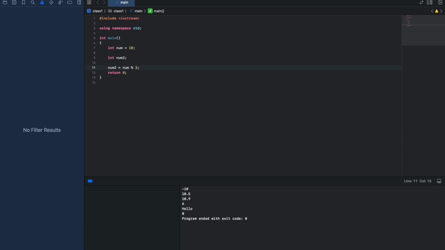And then let's print this number, cout num2. It should get 1, should show 1 to us. Yes, it's correct. And it gets 1. It's correct. We divide it by 3.